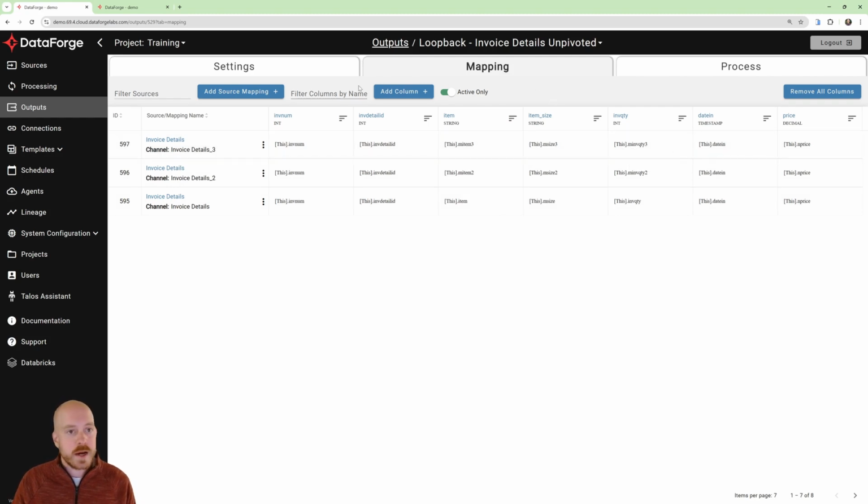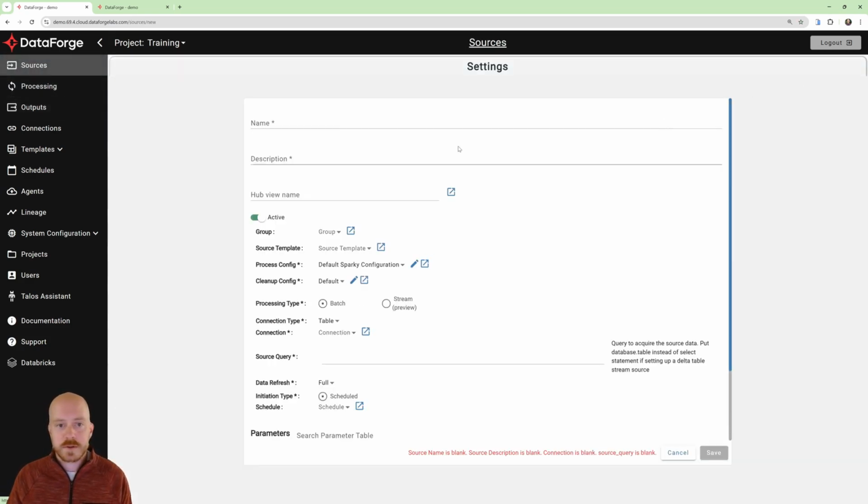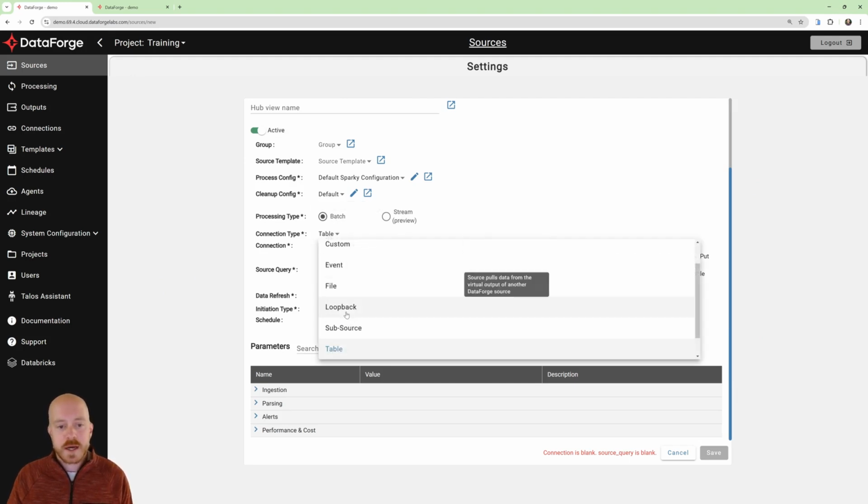So what we're going to do now, now that we've got our virtual output created, is go to the sources tab, and we can create a new source. And so we'll give it a name. We'll call it invoice details unpivoted to keep it easy. And then we're going to leave the processing type as batch. We're going to change the connection type to be loopback.